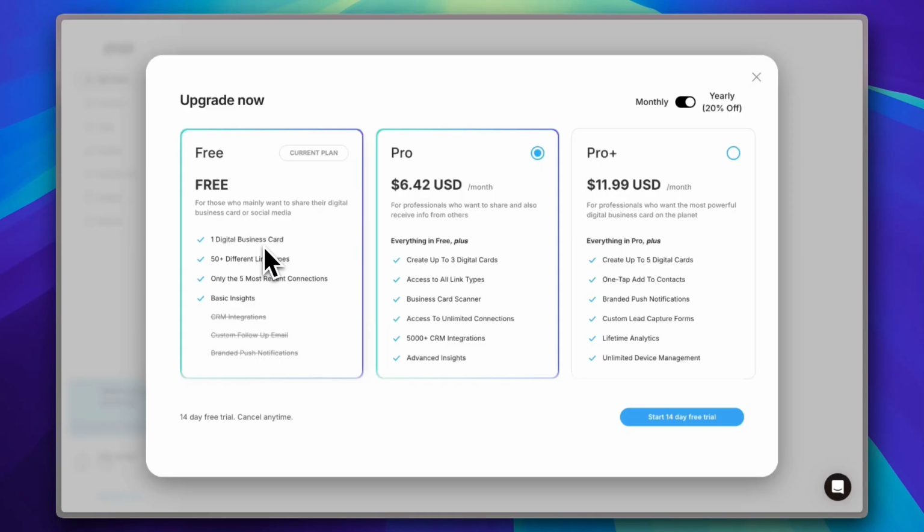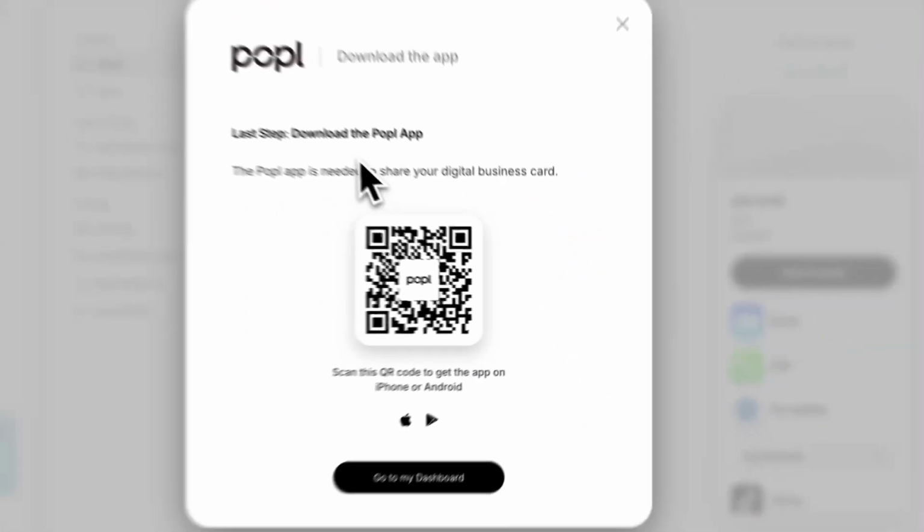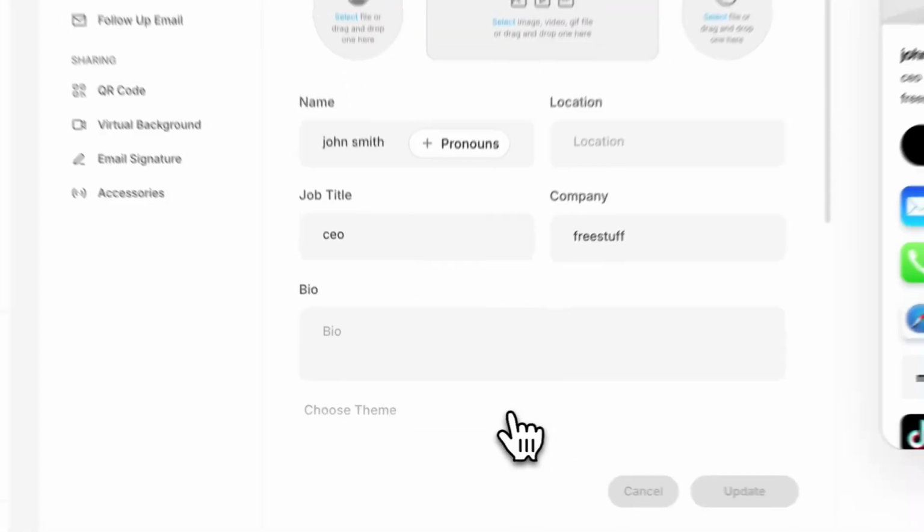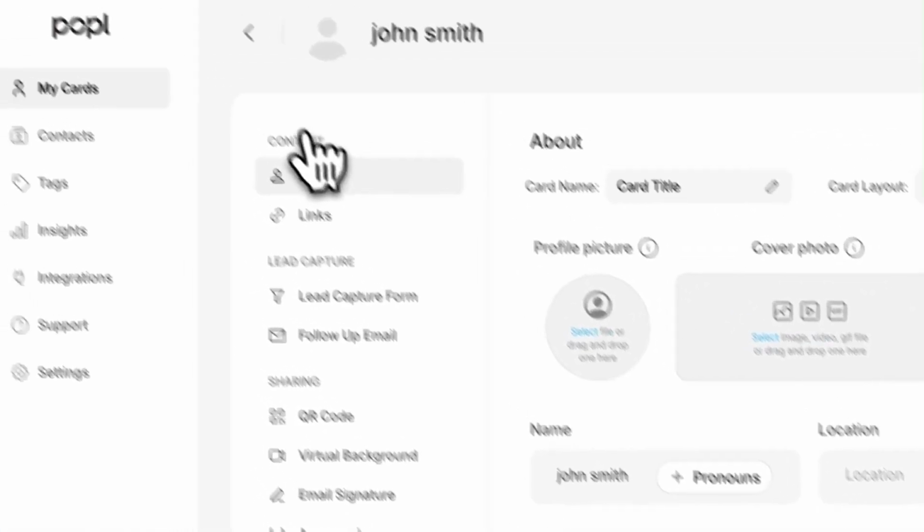And I'm in. Now here I need to choose a plan. I'll just go with the free plan for now. Continue. And the last step is to download the app if you want to. Okay, now go to my dashboard. And now I'm on my card.